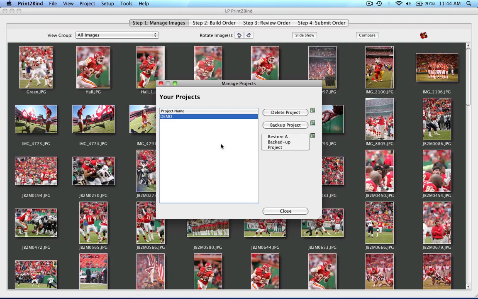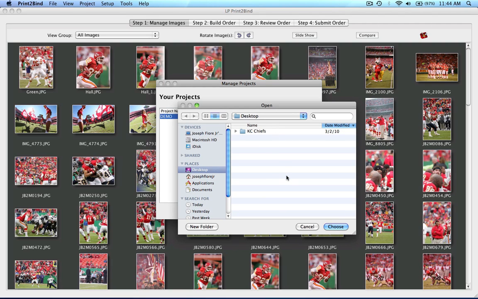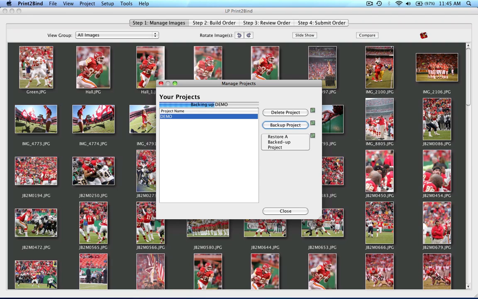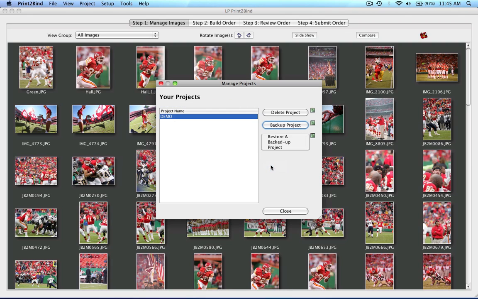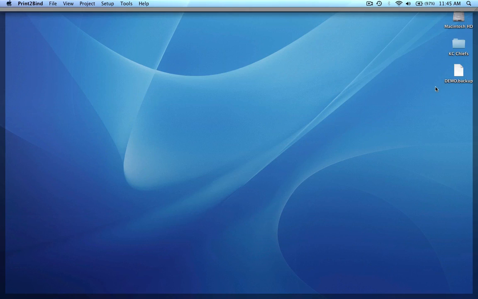So now let's show you how to back up your project. Simply find the project in the list on the left, highlight it, and click on the Backup Project button. Then all you need to do is choose your destination and click the Choose button. By default, your project will back up to the desktop. Once it's backed up successfully, you'll click OK, and then you can actually look at it on the desktop here. In this case, my project has backed up successfully to the desktop right in the same area where my images are.